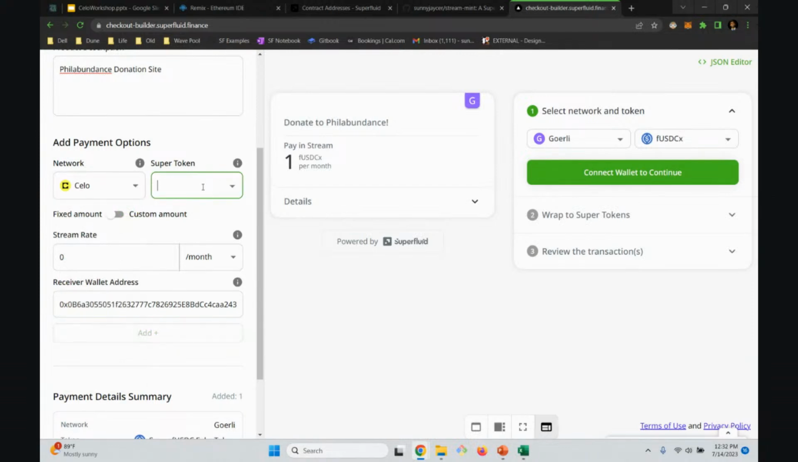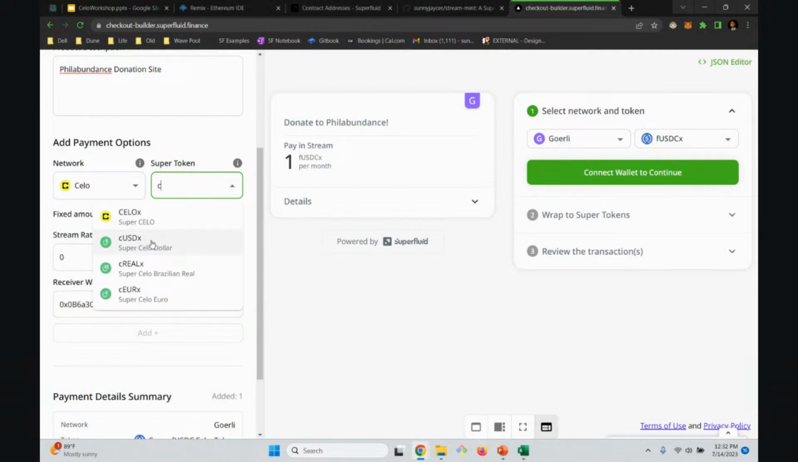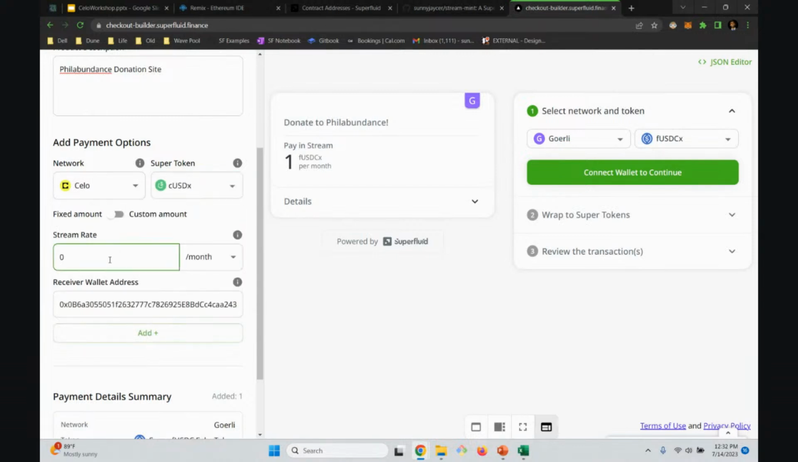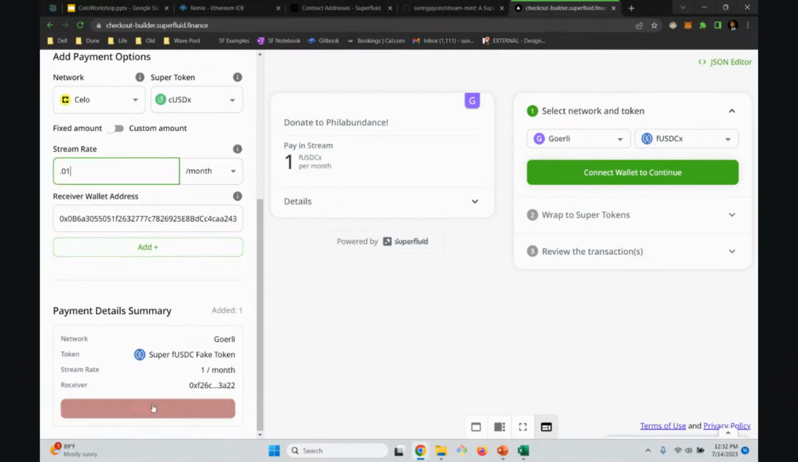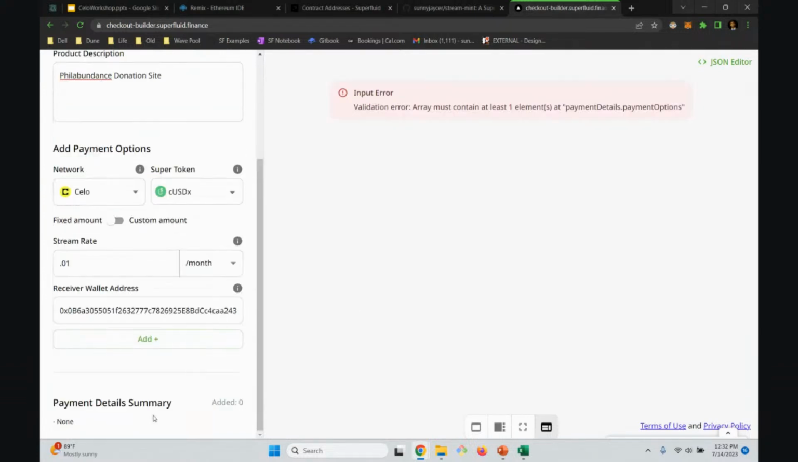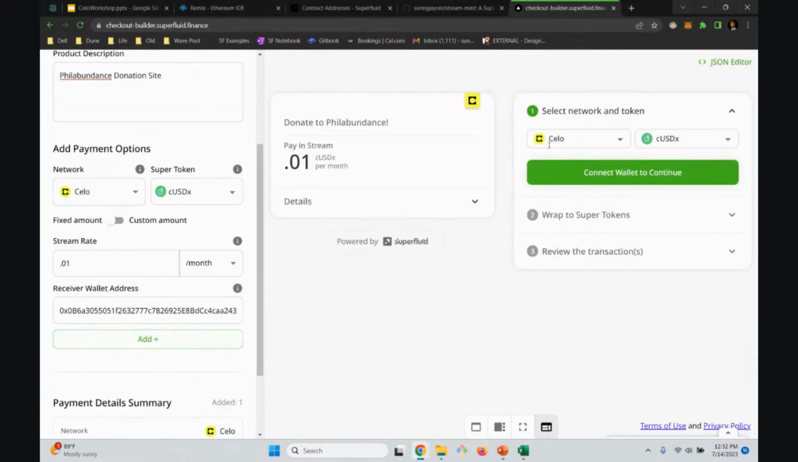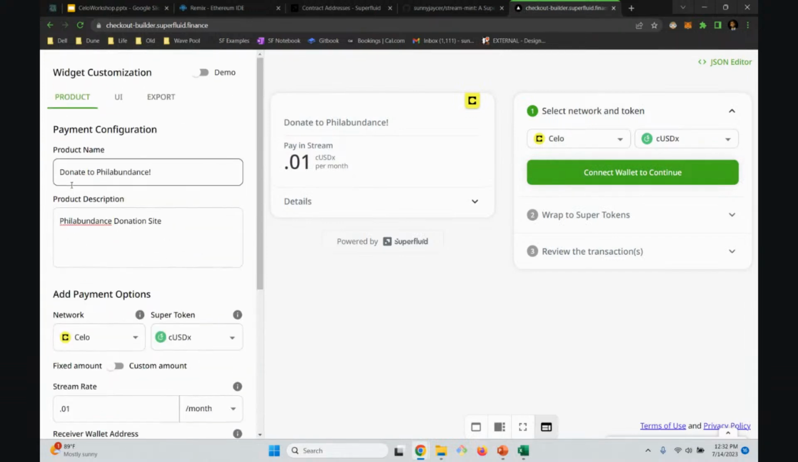We're going to set our super token as USDX. We're going to set our stream rate to something really low, like a cent per month, just for the sake of this demo. So I have enough USD on me to accomplish this. And we're going to delete the default that we have here, and we're going to add in what we just customized. So boom, right there, we see the default payment option, and we can actually get to work with it.